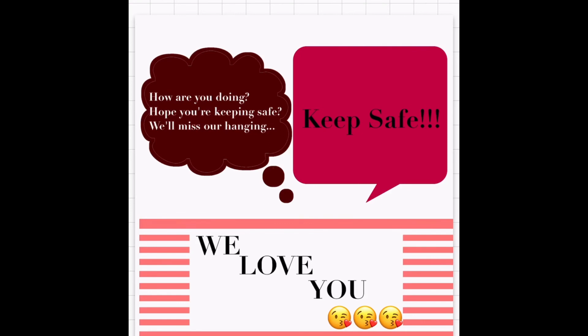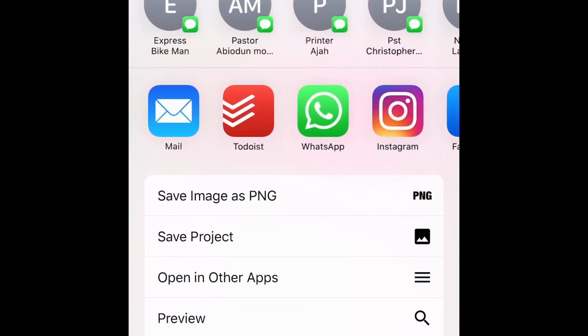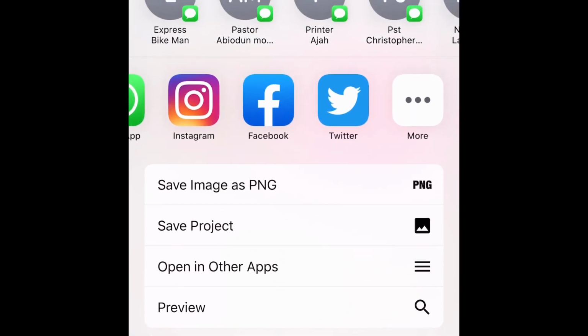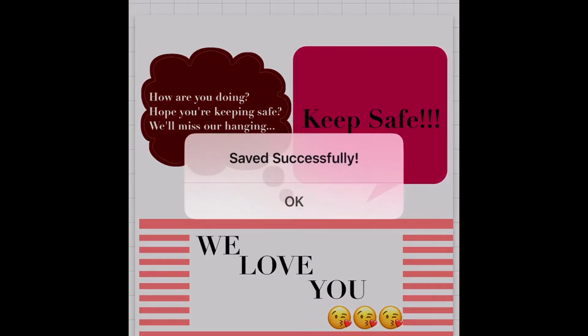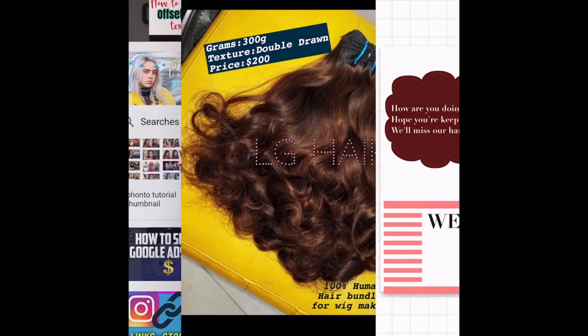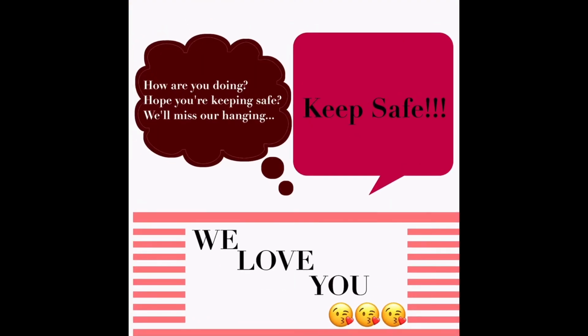All you need to do is come here and save or share or send to WhatsApp, to the person on Facebook. Whatever you want to do, you can do with it. I'm just going to save this image. We're going to save it, successfully saved, and we go back to our pictures and you find your image right there.